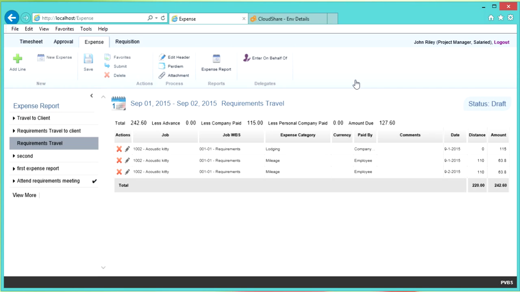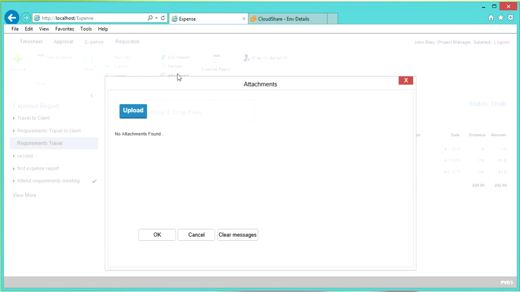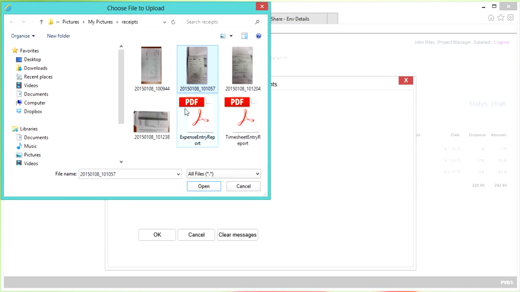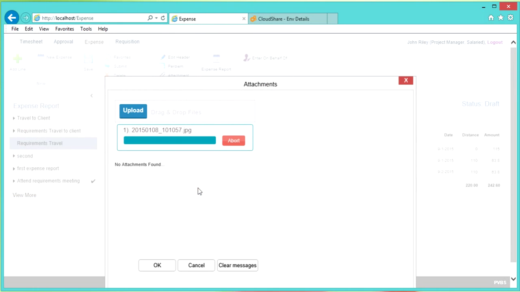To attach backup documents for your expense report, such as receipts, click Attachment and follow the prompts to upload your documents. In this screen, you can click Abort to cancel this. You can upload multiple receipts and attach them to the same expense report.